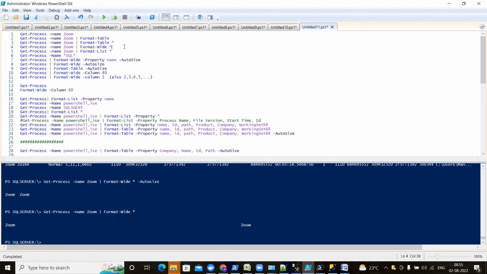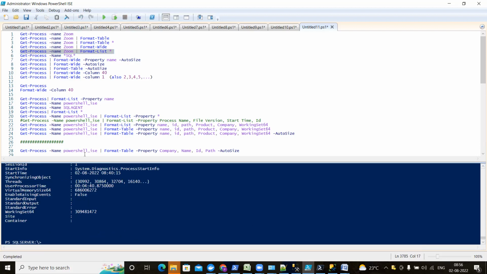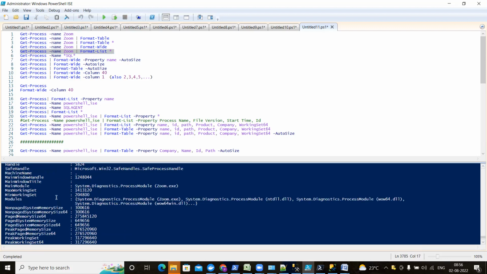So just wide wise. So what is the name of that? Because I have given the name, it is going to display only the name of that process. So it will come in this wise. If you are going to use that zoom with the list wise, what is the result you will get? And if I'm giving the star, you will get all of the property results of that zoom.